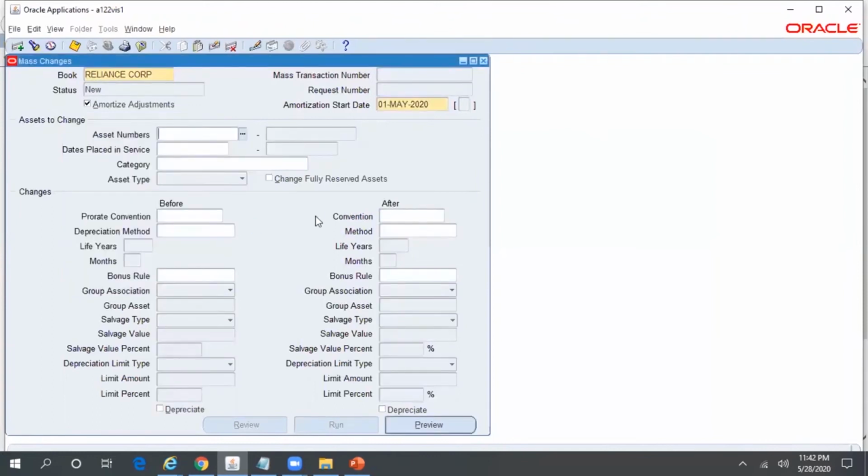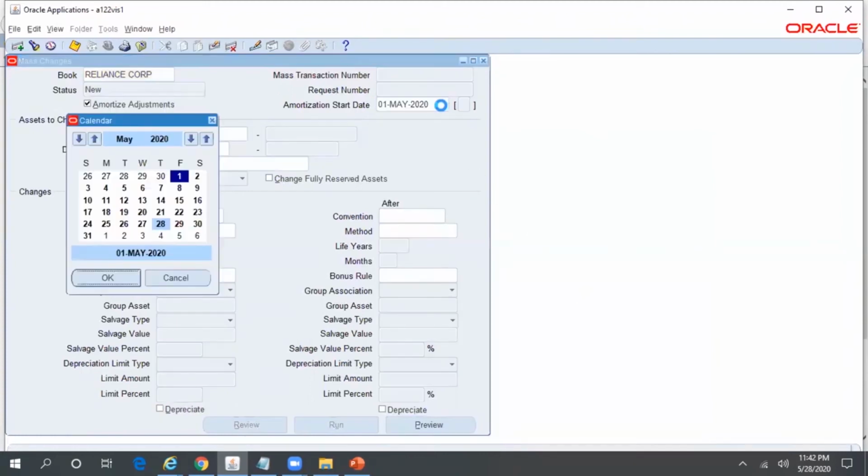In my current environment, the current open period is June. Even though today's date is 28th of May, I have already closed the May period. So my current open period in this example is June. That's the reason why June 1st is defaulting in this screen. Now I want this amortization to take impact not even from May, maybe I just want it from April 1st. Let's see.